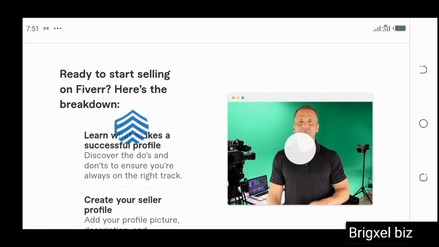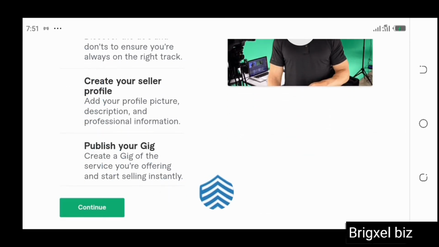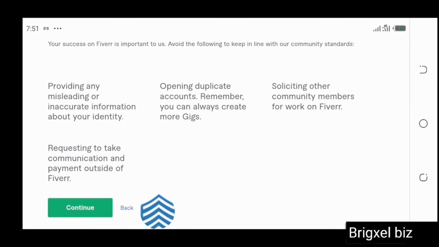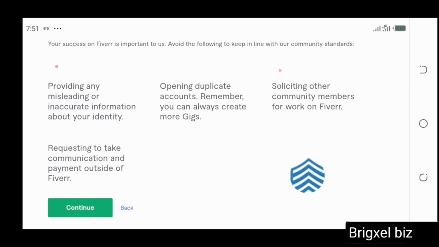You can see here it says ready to start selling on Fiverr. Here is a breakdown. It gives you all those things. So you just click next. You might want to read it a little bit, and then you can see it brings you to the next page. You click next. That brings you to this page again. Now let's talk about the things you want to steer clear of. You can read all of them, and then boom, you click continue.